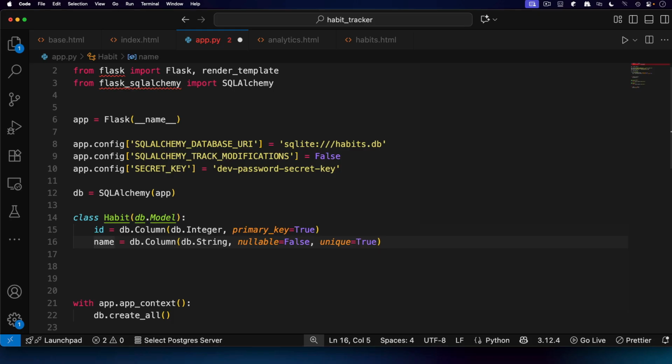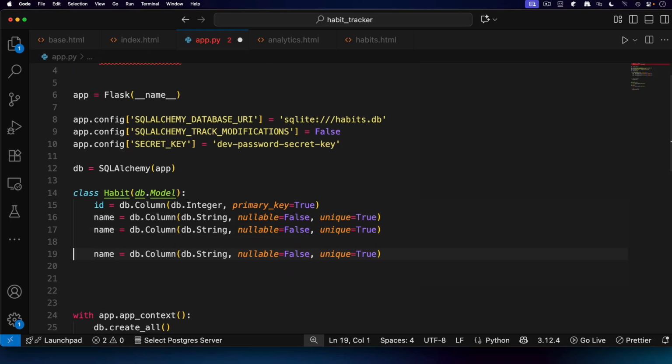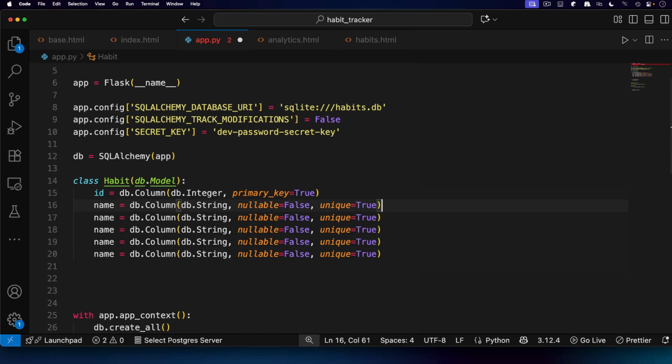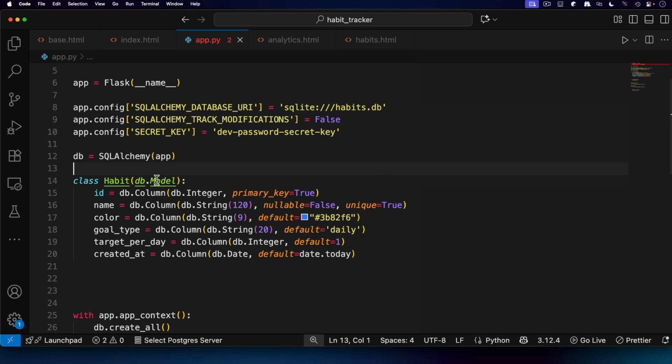All right, I'm going to copy this a couple more times, and I'm going to create the rest of this. I'm going to pause here because I don't want you guys to wait for me to write all this, and then you can copy it. All right, there you go. So I was able to create this.